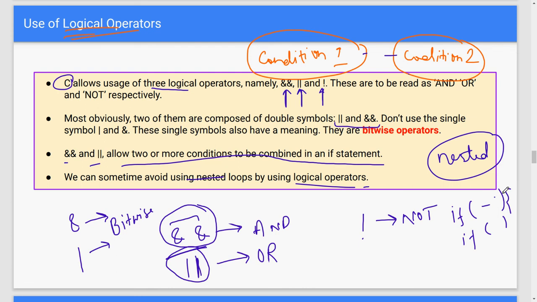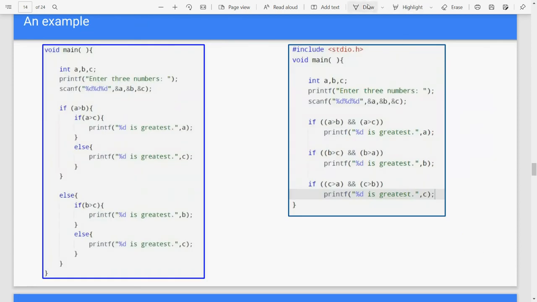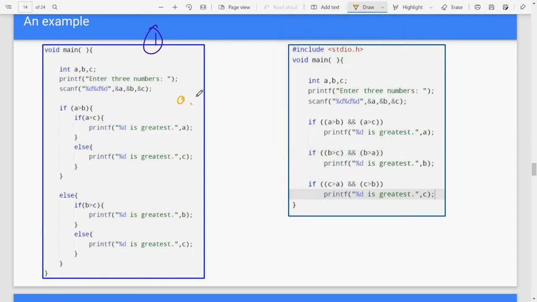So we may merge these two conditions in a single if statement using logical operators. Let's see this with an example, and let's understand the use of logical operators in a real program. Just for now, we saw earlier how we can write the program for finding the greatest number among three given numbers A, B, and C.